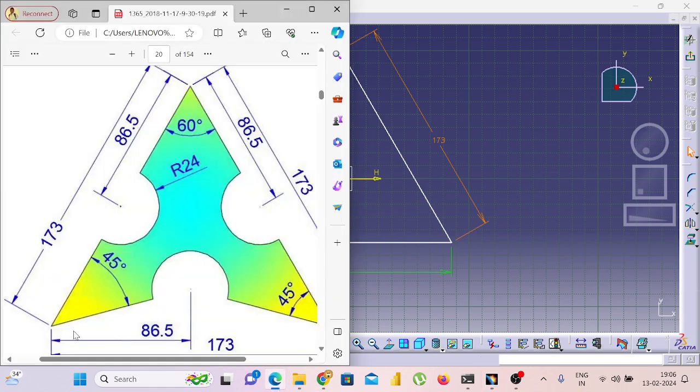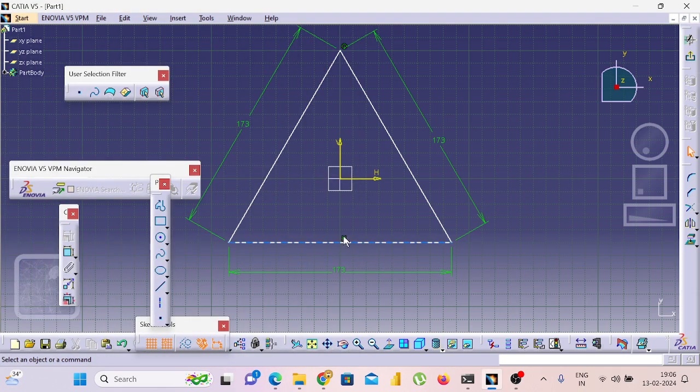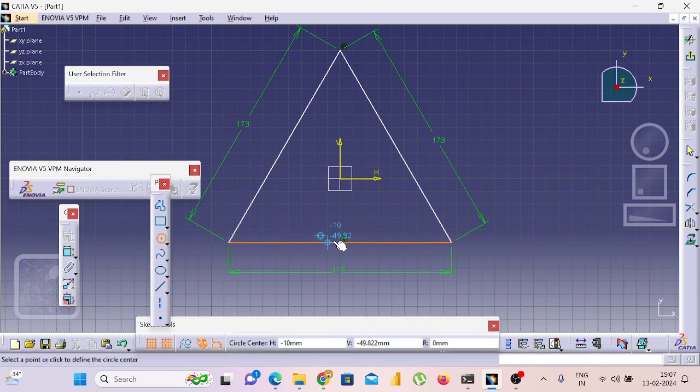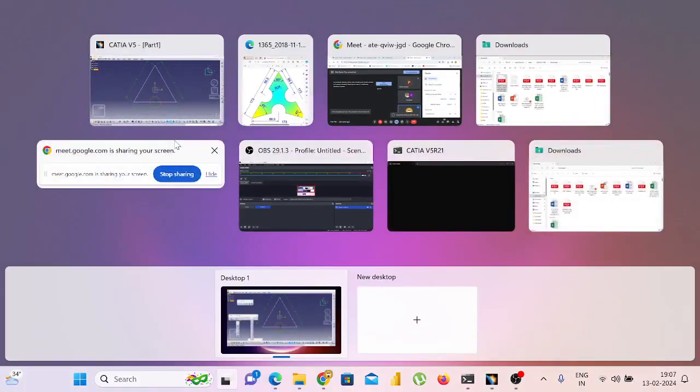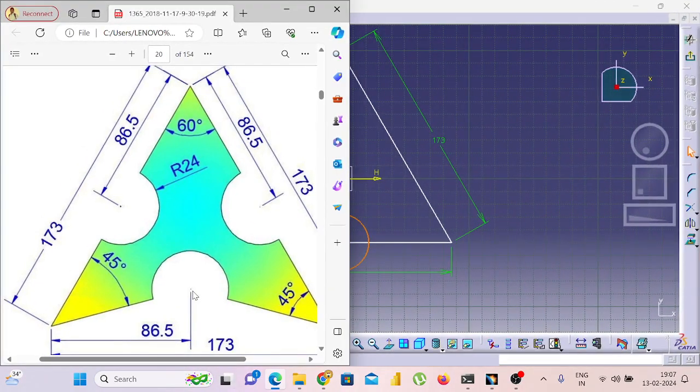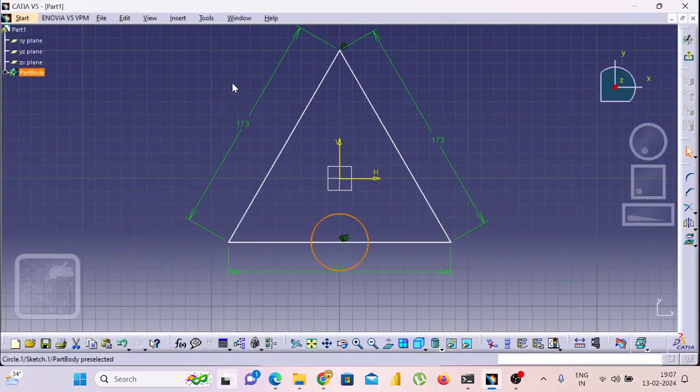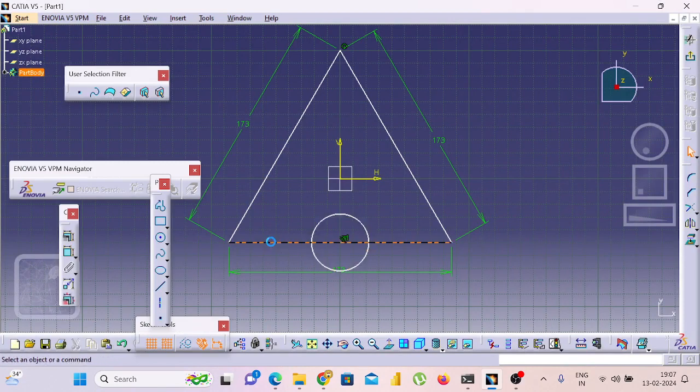Here the baseline has moved upward, and here the distance we don't know. From the center the distance is 86.5, nothing but 173 divided by 2. Here the distance has not been given; the arc is given. Here I will draw one circle from this point, but it is not exactly from the bottom, it is somewhere else. So I will do one thing: I will remove this line, and I will also remove this line.